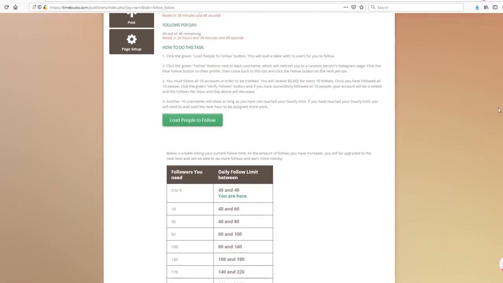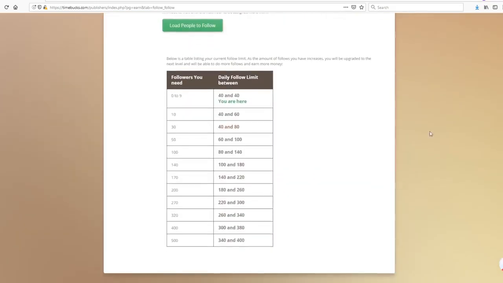If you scroll down to the bottom, you'll see a table which contains how many followers you need in order to unlock that particular tier. So you can see now we've got 0 followers on our account because we just created it. So it says followers you need 0 to 9, your daily follow limit is between 40 and 40.